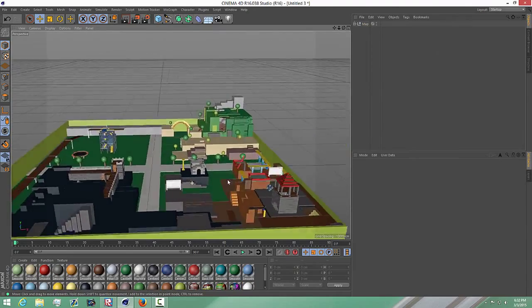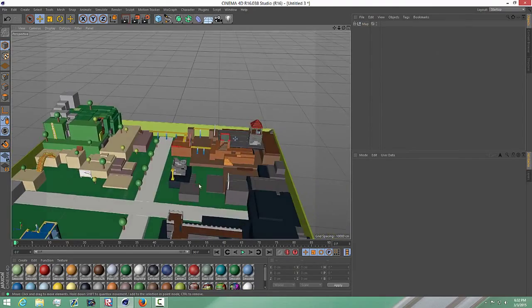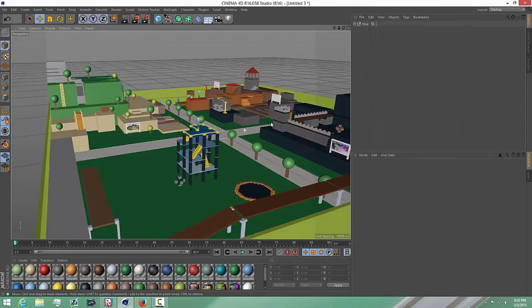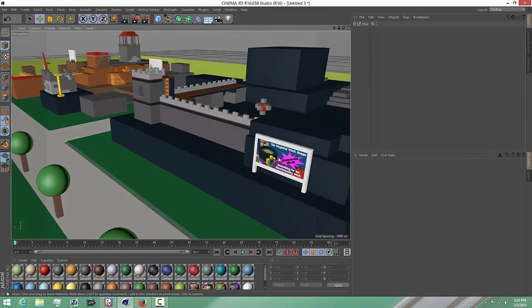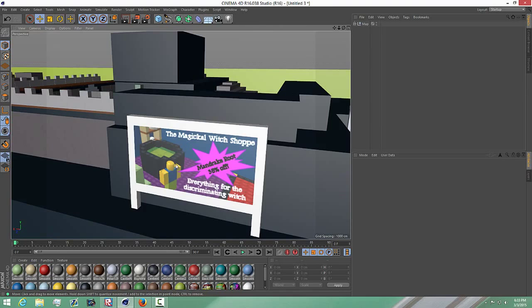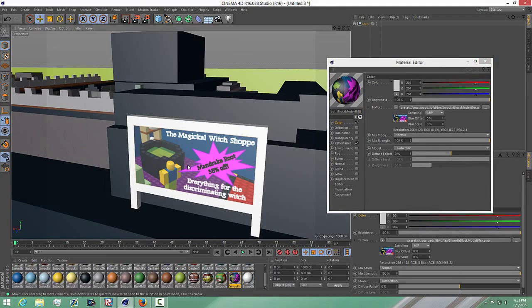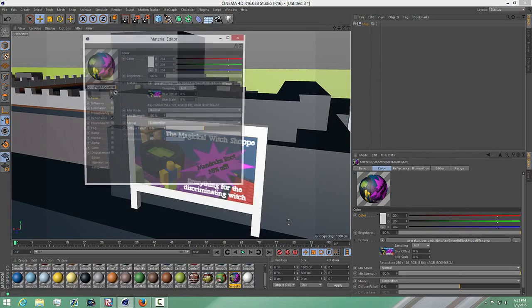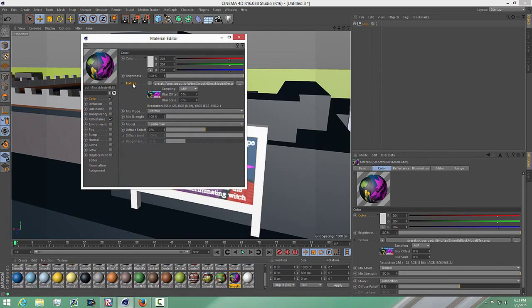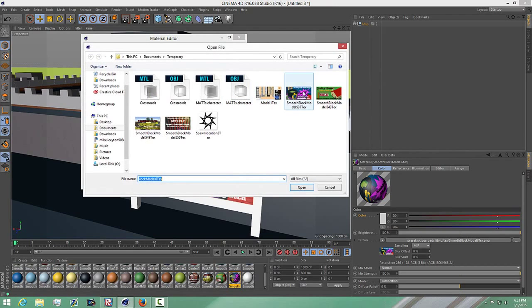So I've gone ahead and textured everything. This is how it would look if you were to texture something. And if you're wondering about these pieces right here, once you get to a piece that you have to texture, double click on the material, then go to the texture right here, and then select this and go find the texture.